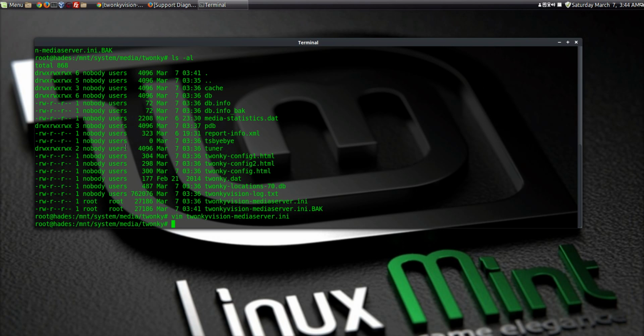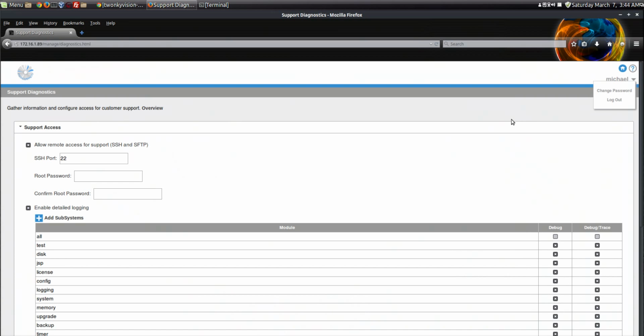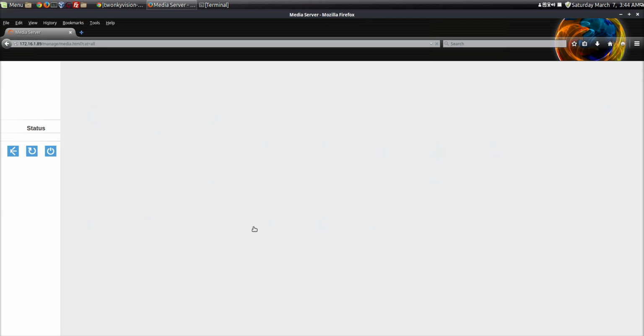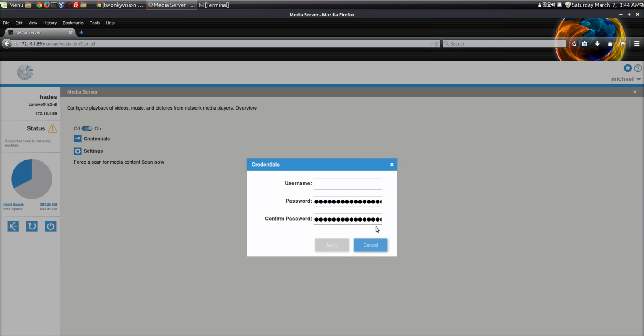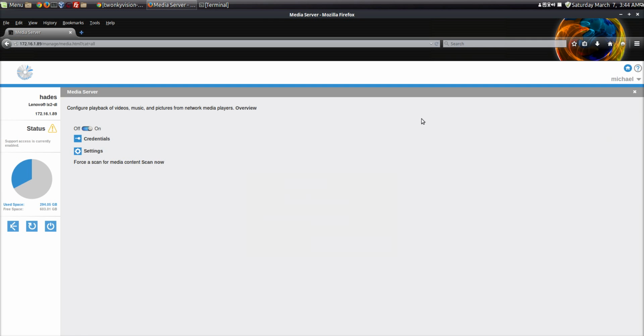Alright, so that's supposed to work, so let's go ahead and go back in here. Media server. Okay, let's set the credentials. And I'll make a password of test123. Oh, you know what? I should probably do this first. Let's close out of this because I had it open.